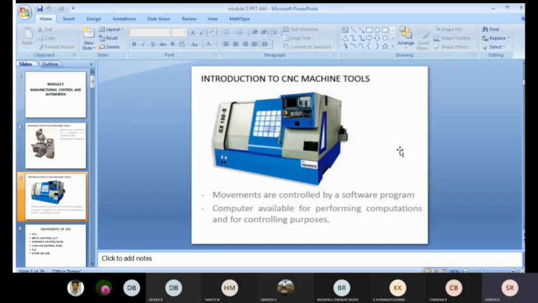A CNC machine tool is a precision machine tool. We call it precision because it gives accurate results for the components. Whatever dimensions we describe, it can go up to those accurate dimensions, and it can get a clear finish on the parts. So these are the basics of CNC machine tools.